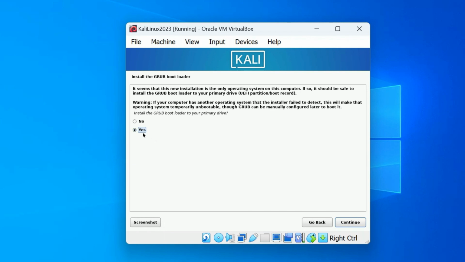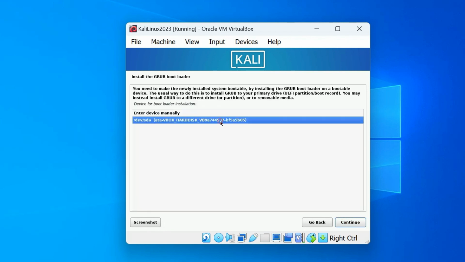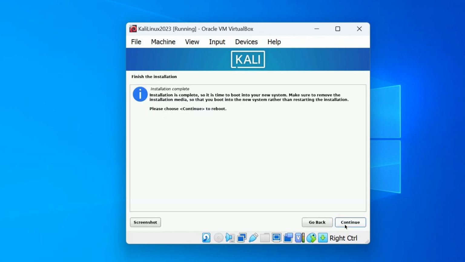Click on Yes to install the grub bootloader. Choose the hard disk and click Continue. Now the installation is complete. Click Continue to reboot the system.